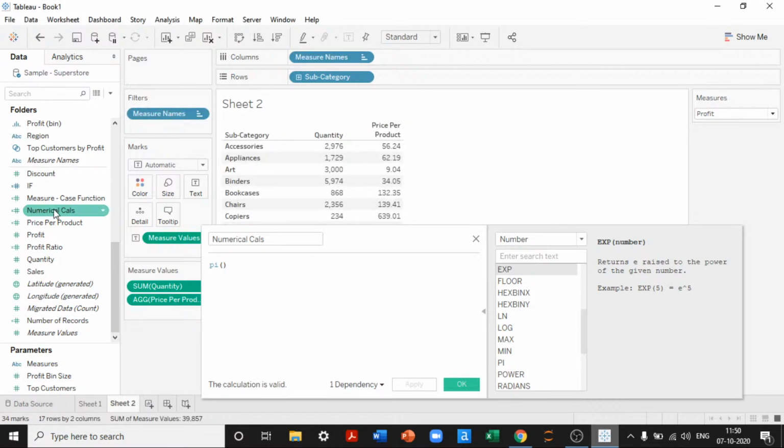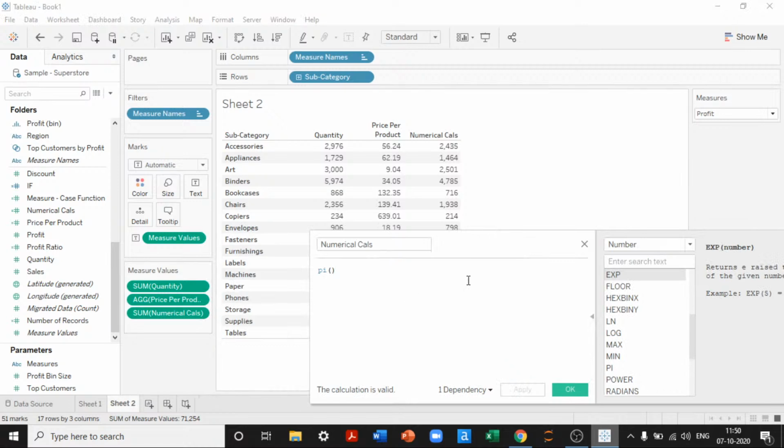Let me remove this, drag and drop it one more time. So here it gives me the sum of the numerical calculation. It adds the pi value for each and every element and gives you the overall value. So for 2936 76 times, it might have given 3.1415 something, the pi value, and it is giving you the sum of that pi value here in this case. So that's it there.